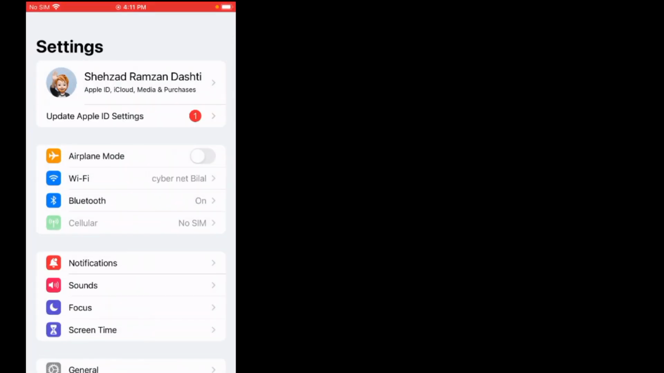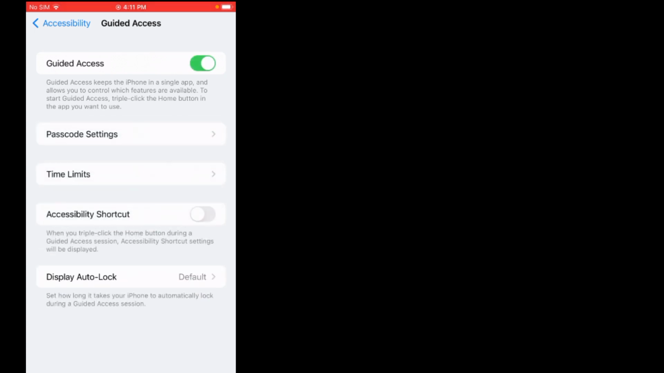Solution number 2 is enable your guided access. Tap on Settings app. You can see it appears on screen. Scroll up, tap on Accessibility. Scroll up, tap on Guided Access. You can see it appears on screen. Guided Access keeps the iPhone in a single app and allows you to control which features are available. To start Guided Access, triple click the home button in the app you want to use. Tap on Guided Access and the problem is fixed. If solution number 2 is not working, now applying solution number 3.